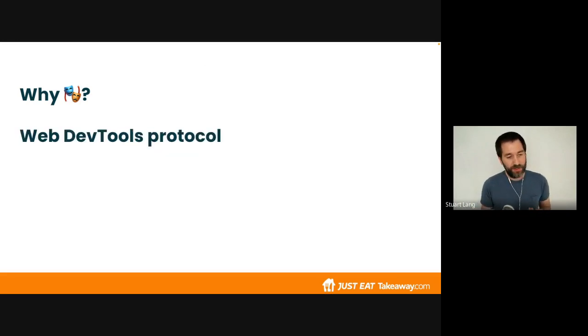Another reason why it's so resilient, and this is a bit of an implementation detail, is that it uses something called the Web DevTools protocol. Browser web dev tools are super powerful. I'm sure those of us who build web apps know that they're just phenomenally powerful. They're really essential to developing a web application.